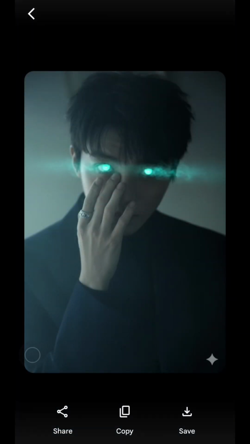And okay, just like this. I think the result is super insanely cool. The glow looks natural but still powerful.